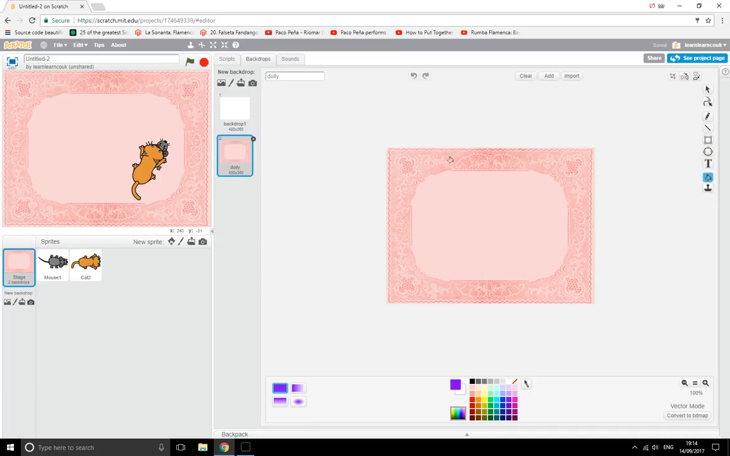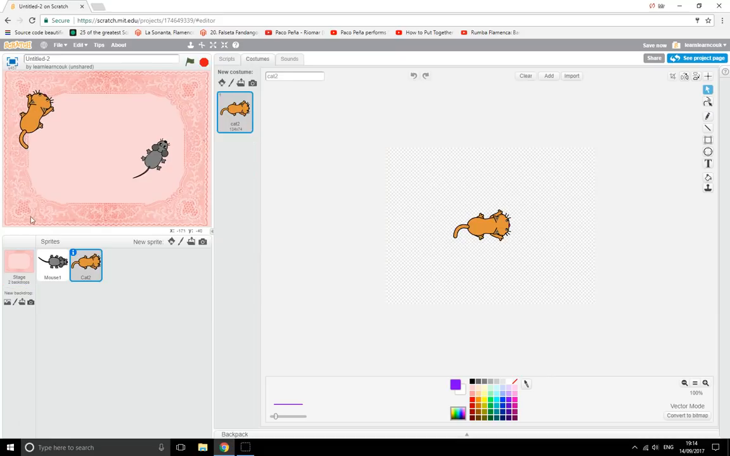That's not working. I don't know why. Oh, it doesn't let me do it. But there's my costume, there's my stage, and there's my backdrop for the stage.